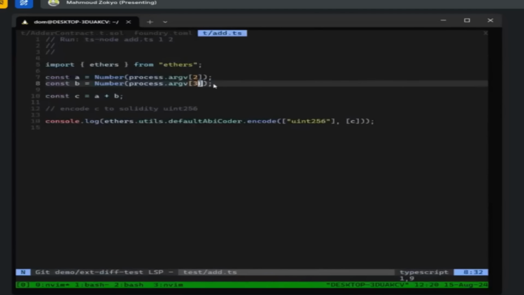Okay. So here the TypeScript program is taking two arguments, A and B, from the command line itself, and it adds them together, and then it encodes it. Don't forget that step. I'm importing ethers. I think we all know ethers JS.